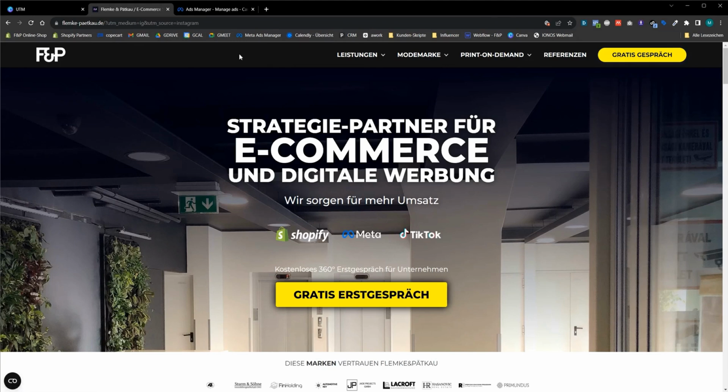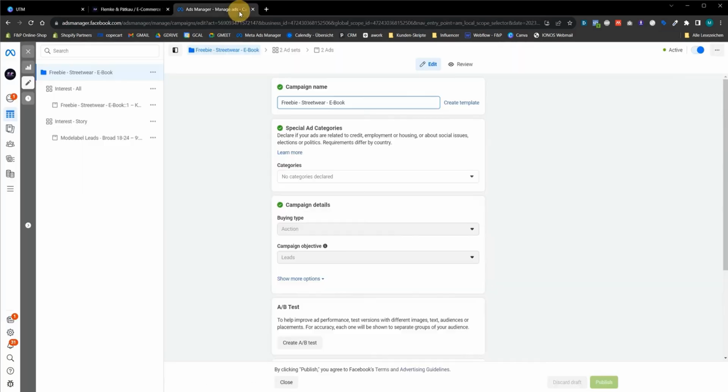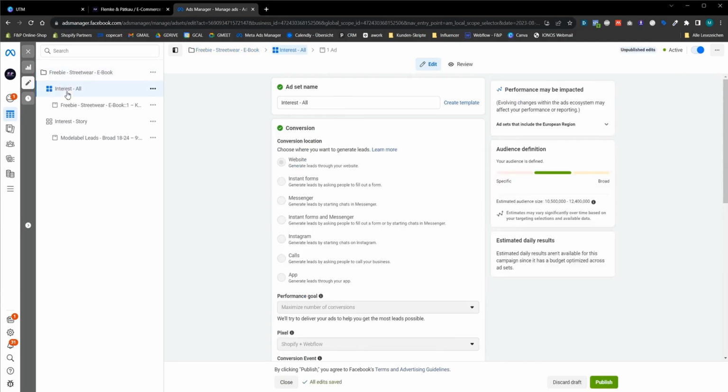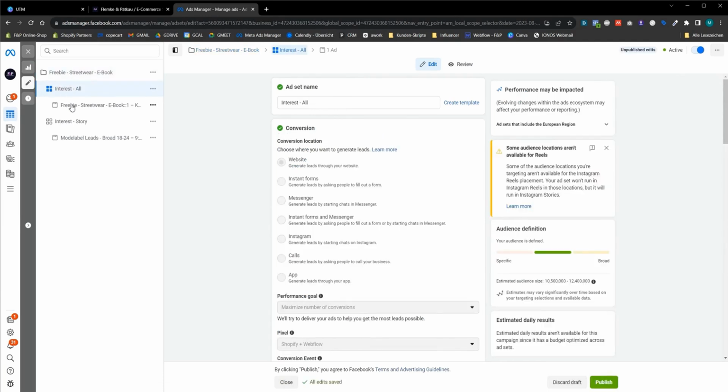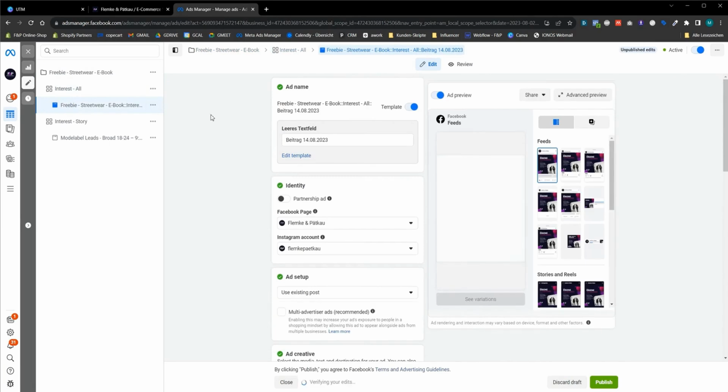Now let's go into Meta Ads, and I'll show you how to basically set up these UTM parameters. We always set them up at the ad level. I've now opened our example campaign here. And there we have two different ad groups in there. And inside that is the post itself.